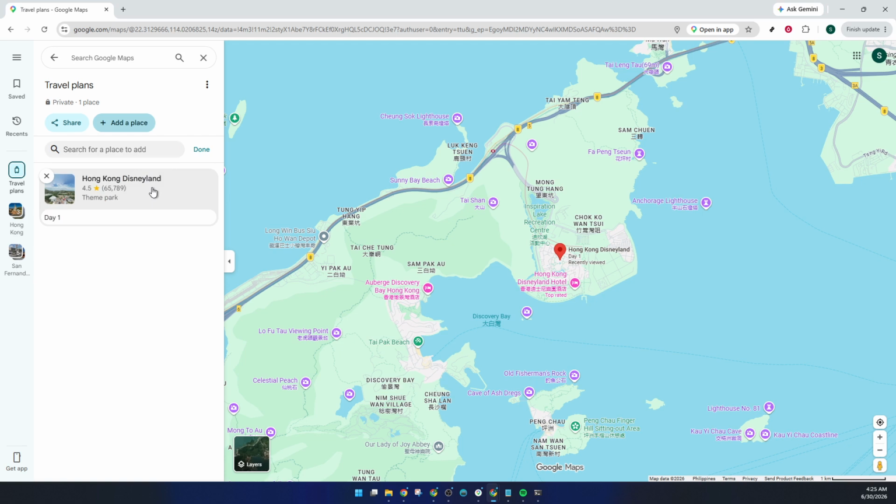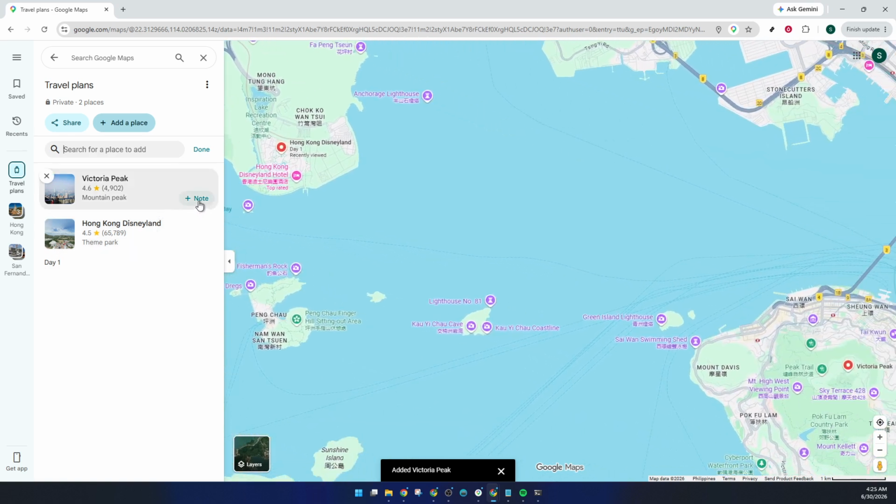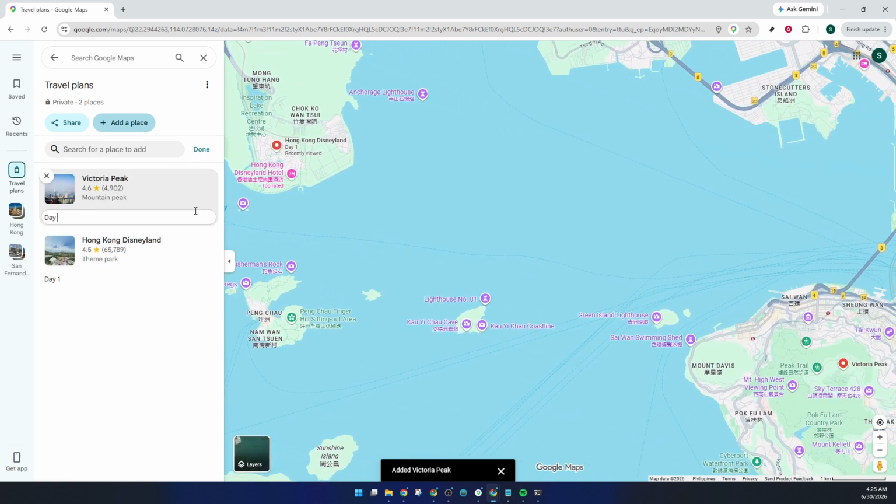Once you've added all your desired locations, take a moment to review your travel plans. Make sure everything looks good and that you're excited about your upcoming journey. If you want to share your plans with friends or family, Google Maps allows you to do that easily as well.